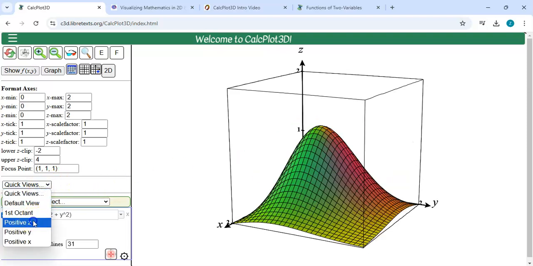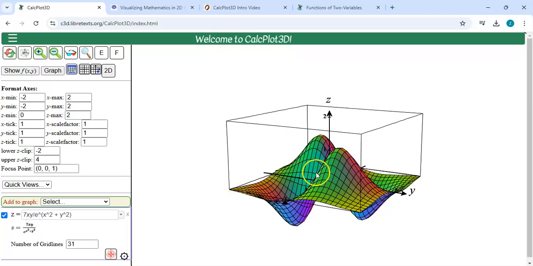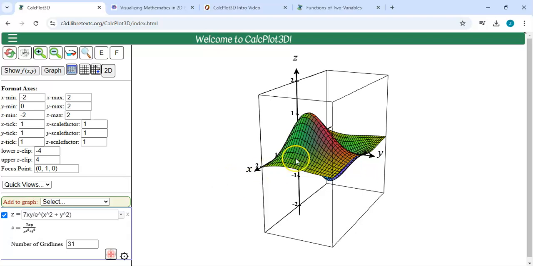If you want to look at just the positive z, you can. And so you have a bunch of different possibilities, right? So here's just positive y. These are some of the quick ones you can do. And then if you want something a little bit more customized, then you can go to that display format axes panel and screw around there.